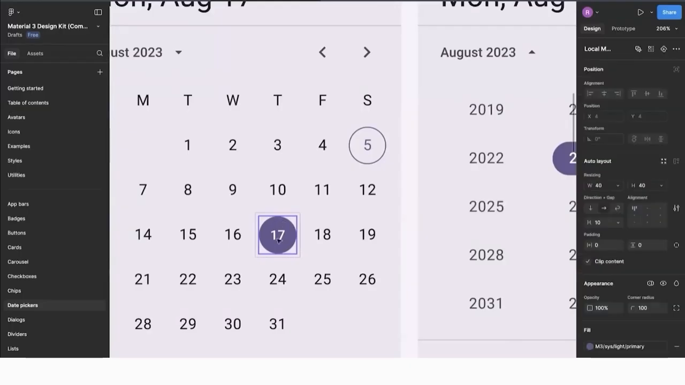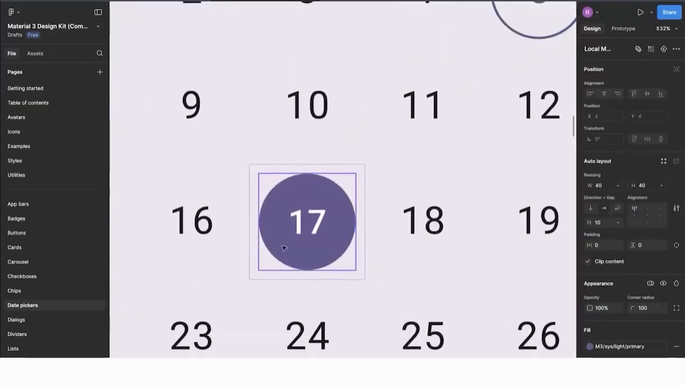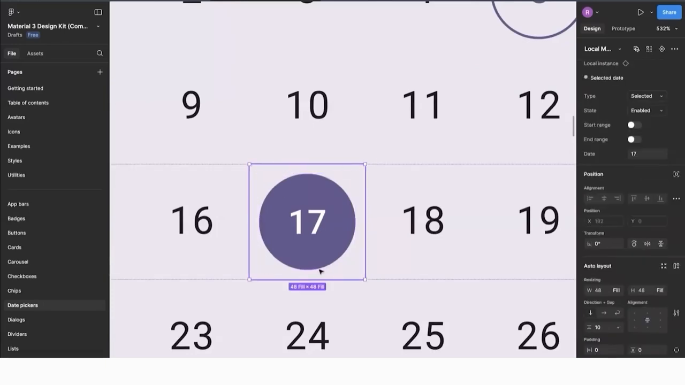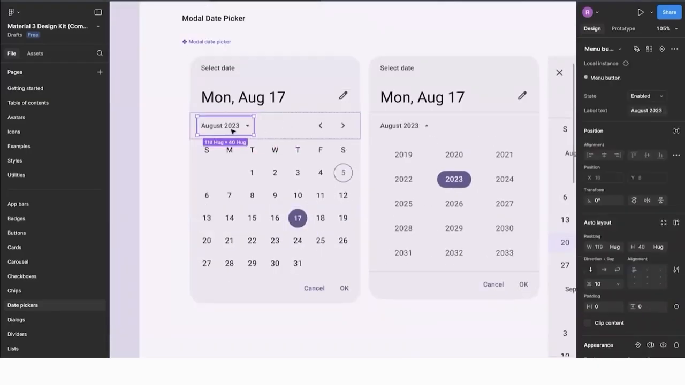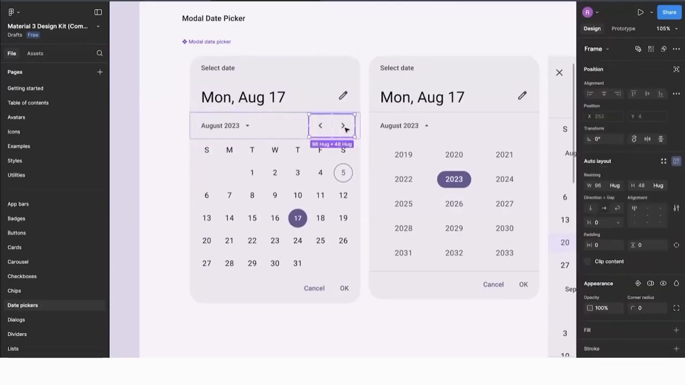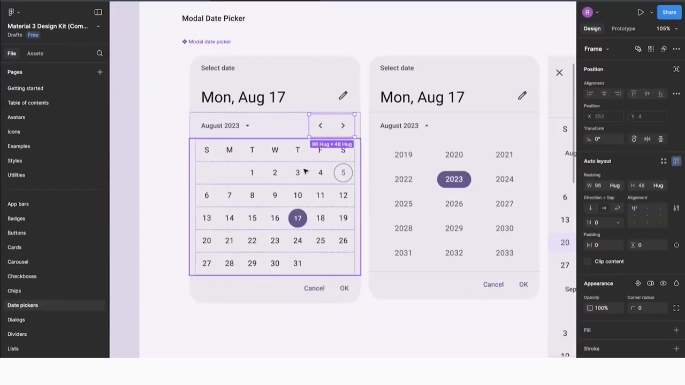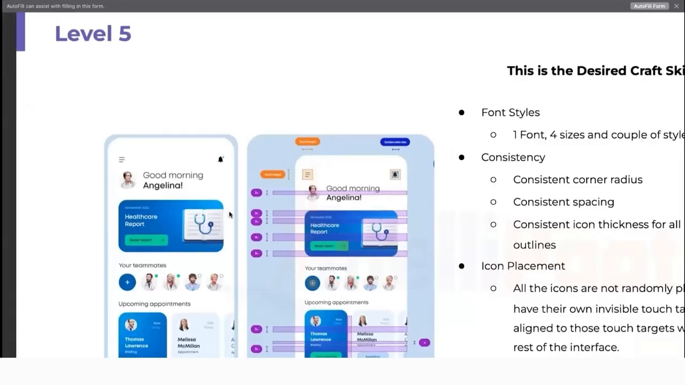Your visible area can be smaller, like over here, the visible area for this is smaller, but the touch target is bigger, right? Over here as well, the touch target for all of these things has been specified. This is the level of detailing you should do if you want to become a level 5 designer.